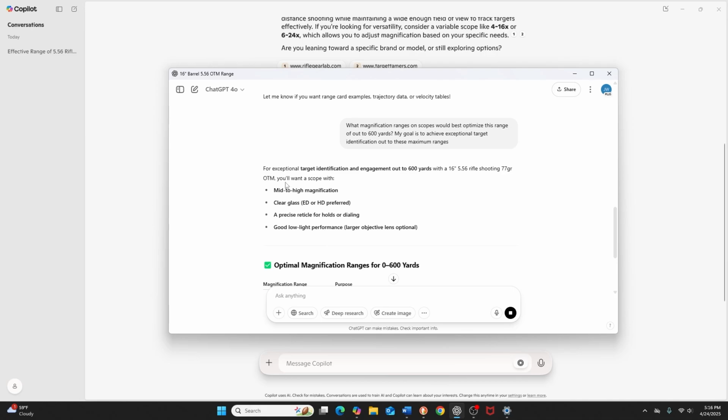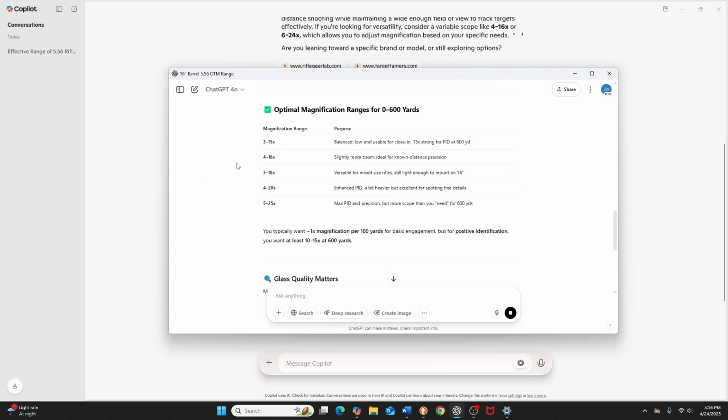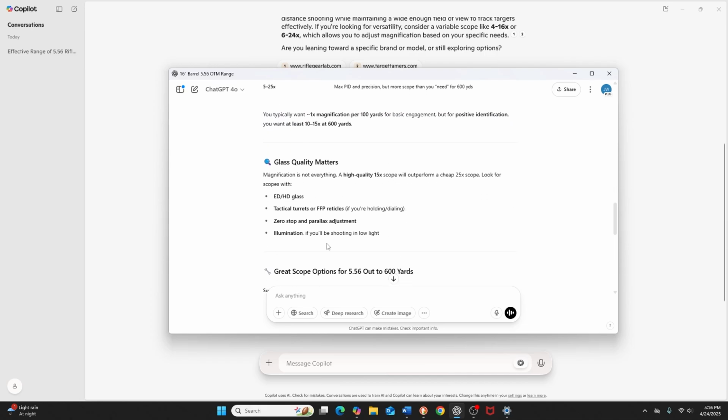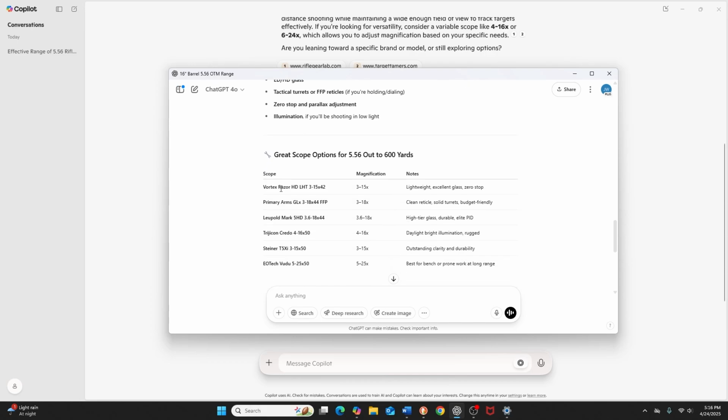Okay, getting some more specific information about glass quality and a bunch of different magnification ranges. So this is just kind of like an information dump. Okay, so this is cool though. It's recommending a 10 to 15x, which I think is a bit more realistic and ideal than even the 12 to 18x recommendation that Copilot was giving. This is just really goofy seeing the difference.